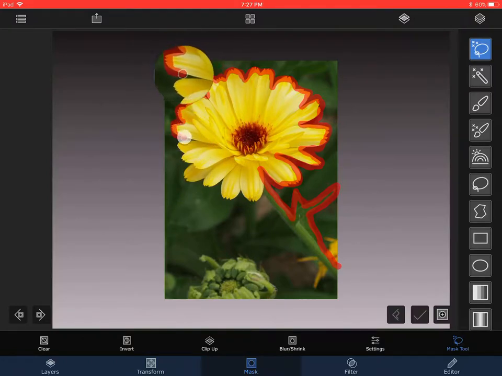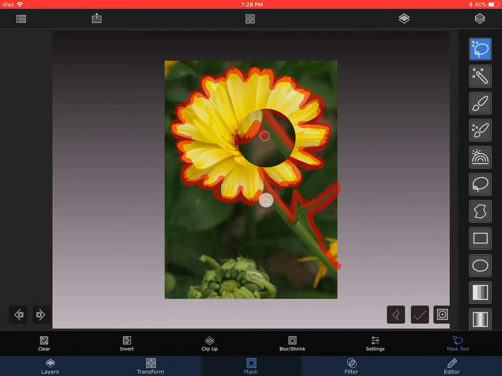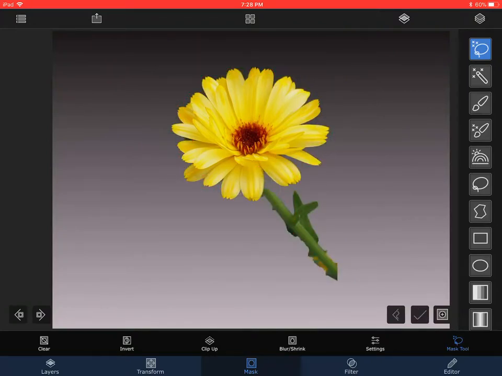I'm tracing out the outlines. I'm not being too picky because I'm hoping that the tool will analyze and figure out the edges for me. I close the loop and click check. And there we have the flower outline, which looks acceptable.